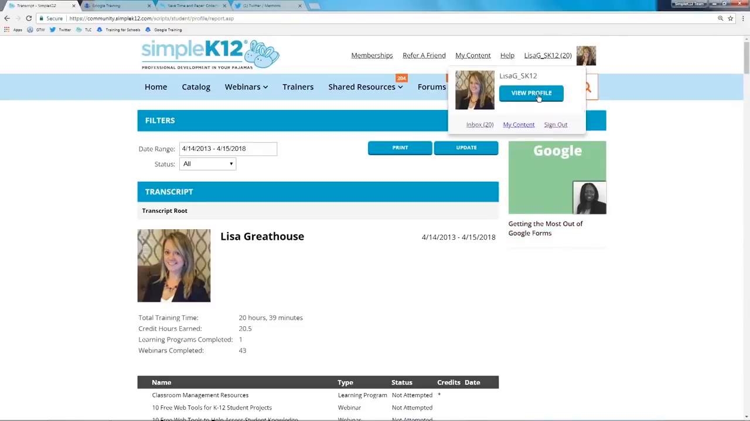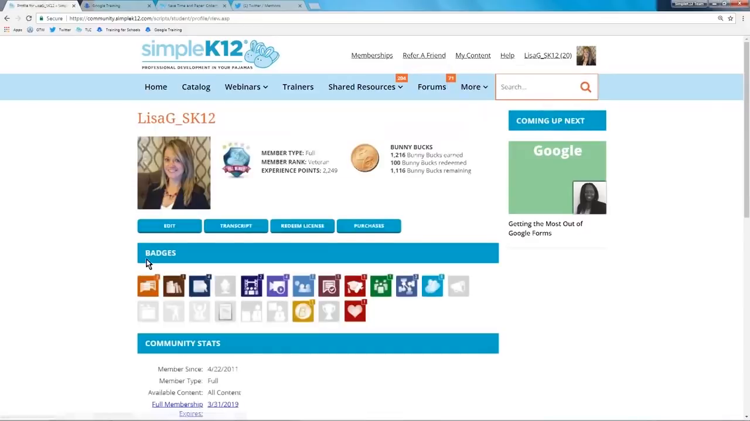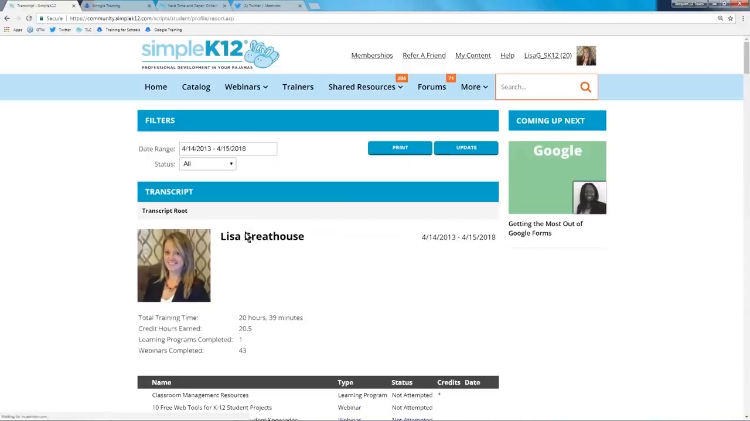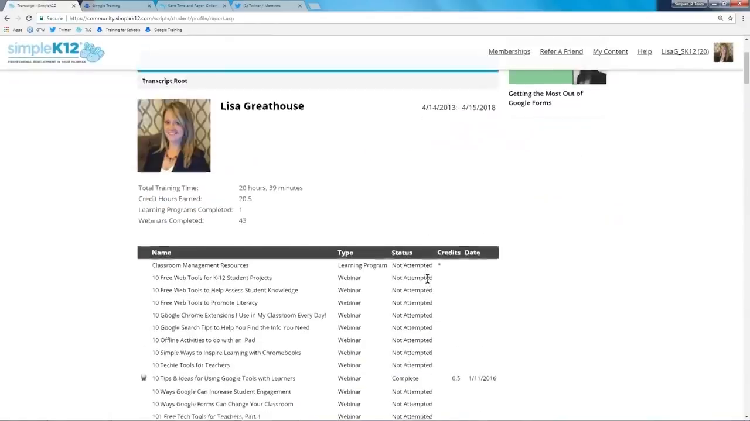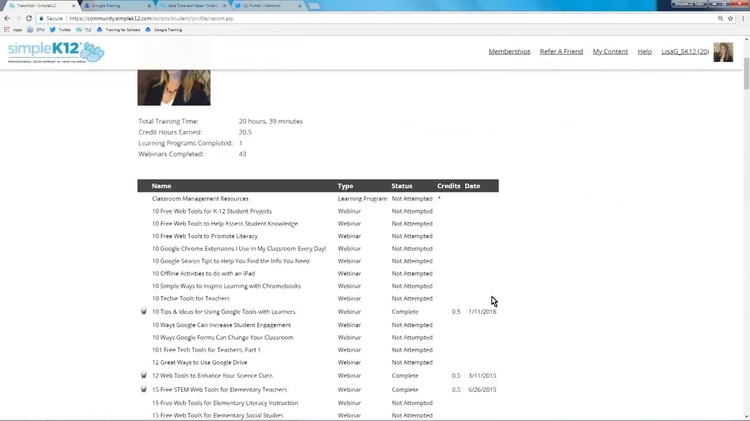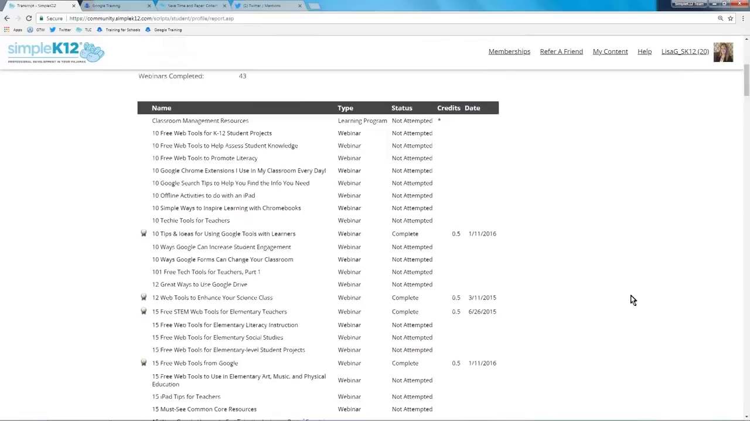Once you get your membership, these are the steps that you would take. You just go to view your profile, and hopefully, members, you're familiar with this. Go into your transcript report. Now you will have your own transcript report, and it will log all of your on-demand webinar activity as well as your live activity for today.